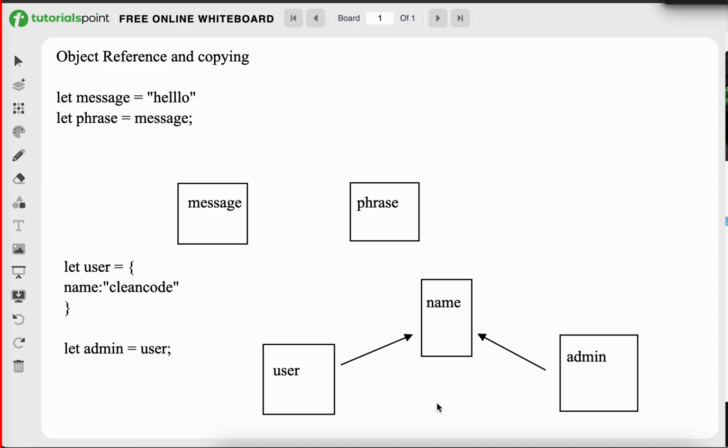So we have two variables, each storing a reference to the same object. The admin has the name and the user also has the name. As you can see, there is still one object, but now there are two variables that represent it. So we can use either variable to access the object and modify its content.